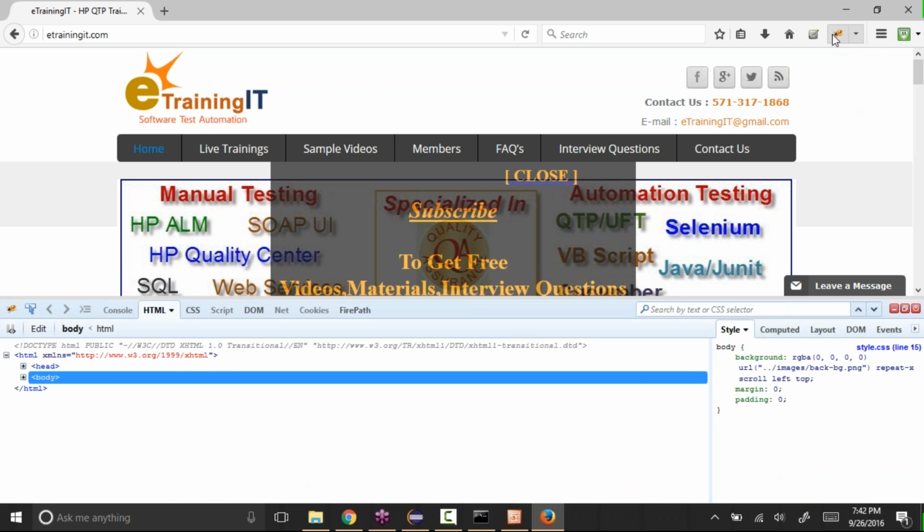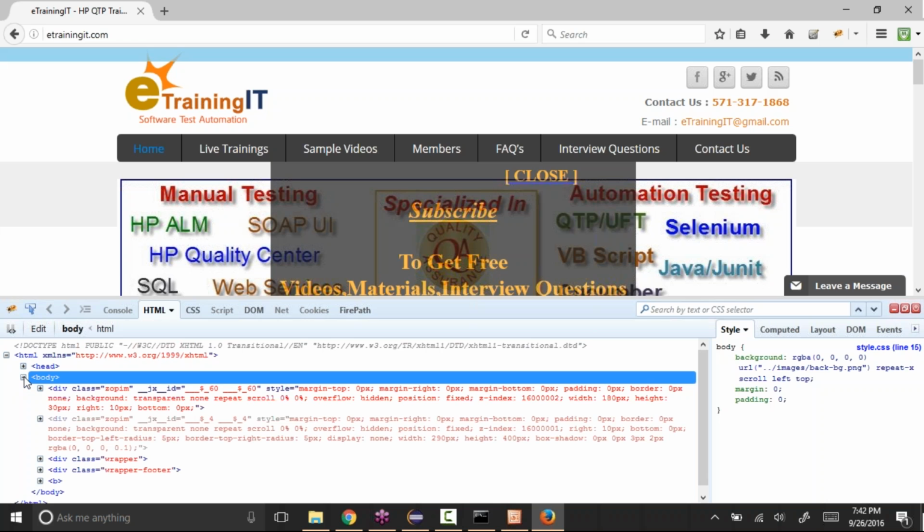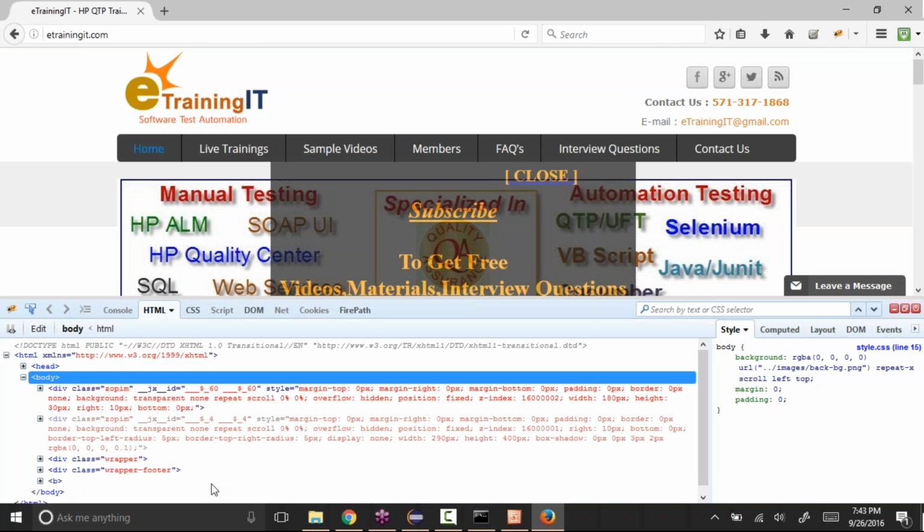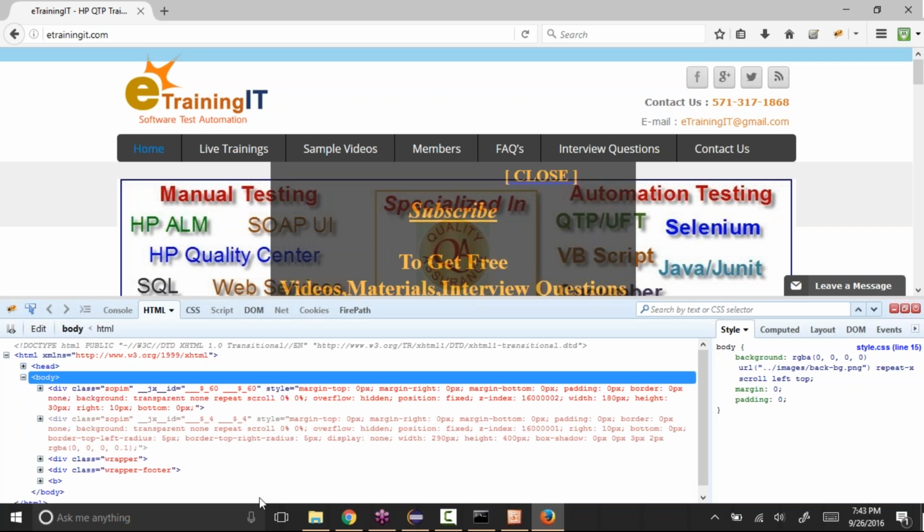Okay, once you click on the Firebug, it opens a console at the bottom, which will have all the information. If you click on this, you can see the HTML of that page. Basically, all the pages or applications in the browser are written in the form of HTML. With the help of Firebug, it displays all that HTML code to us. So using Firebug, we can see the HTML code.